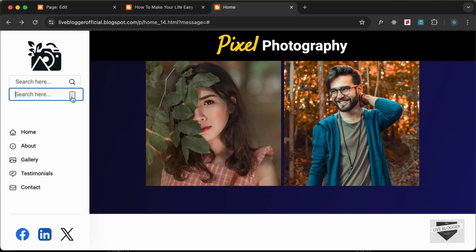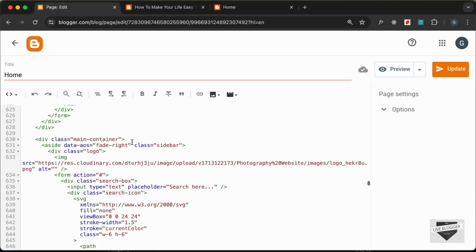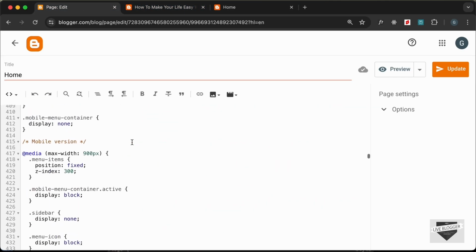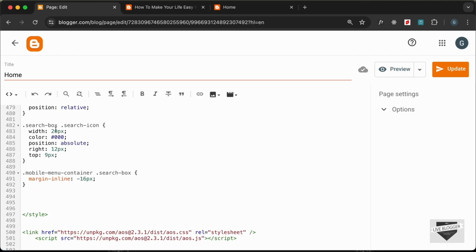Now in the button we have the SVG. So let's set some width for the SVG. So let's go ahead and go to the CSS. And here we have search box, search icon. And in that we have the SVG. So let's type SVG over here. And we have set the width to 20 pixels. And let's click on update.